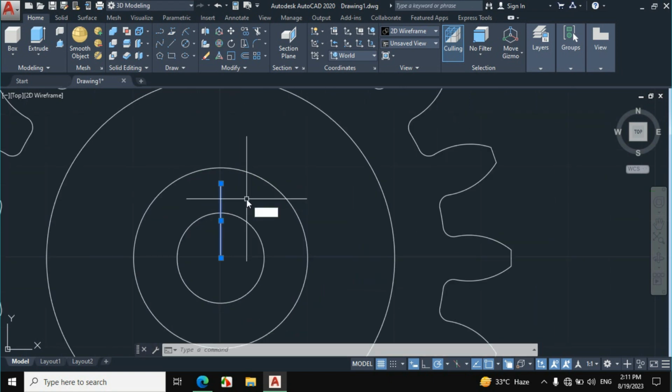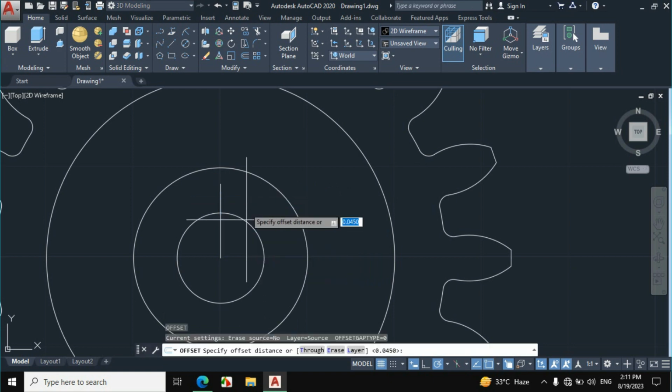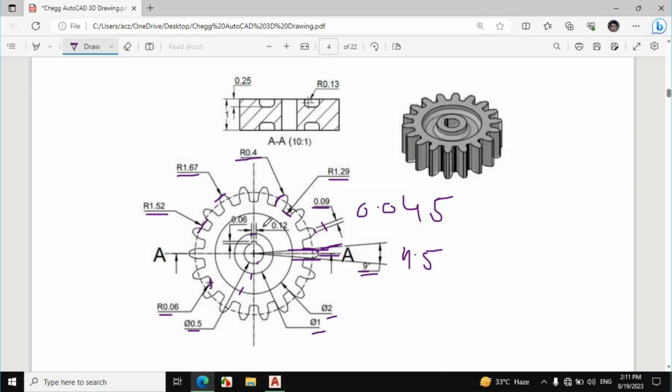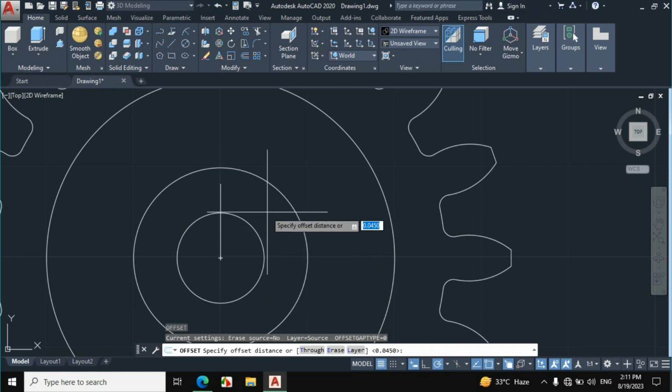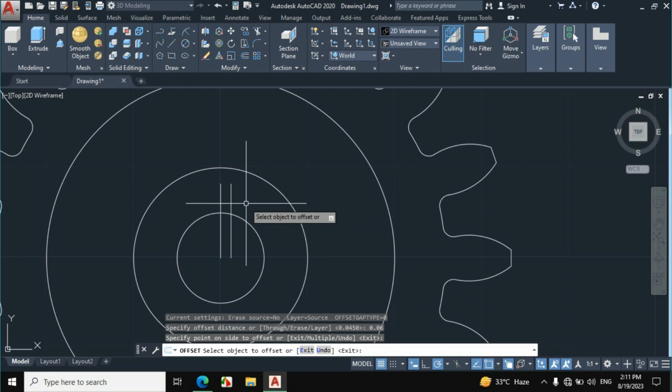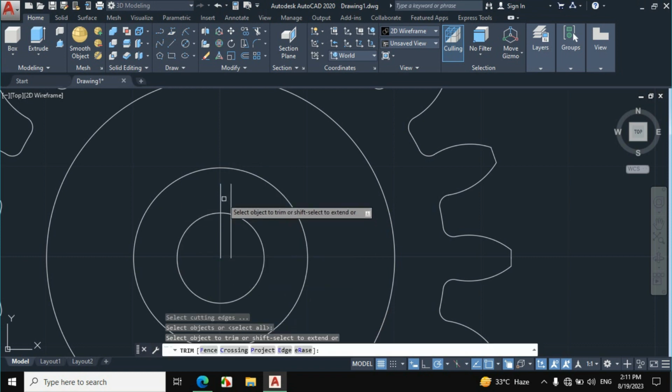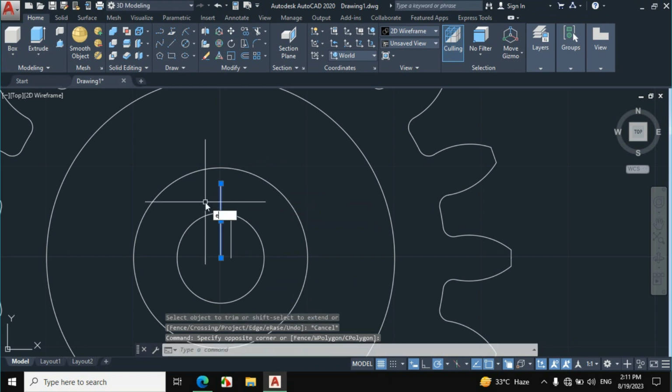So enter O for offset. And if we see, this total distance is 0.12. If you divide 0.12 by 2, it becomes 0.06. So let's offset it by 0.06 mm distance. Click on this side and now press escape. Now TR, double enter, and click on this side. Press escape and erase this line.